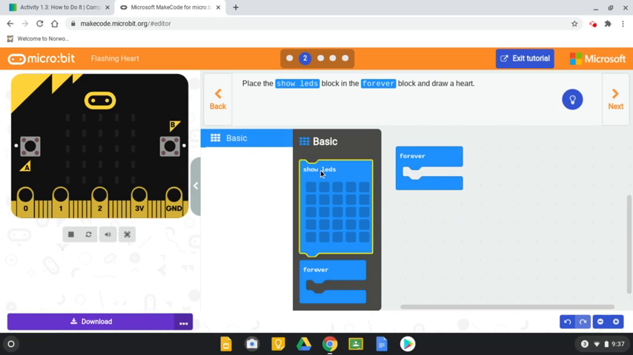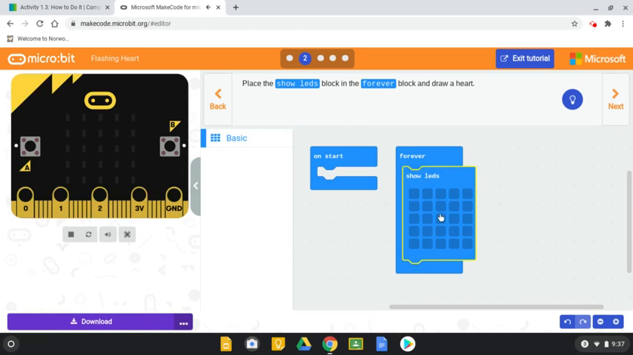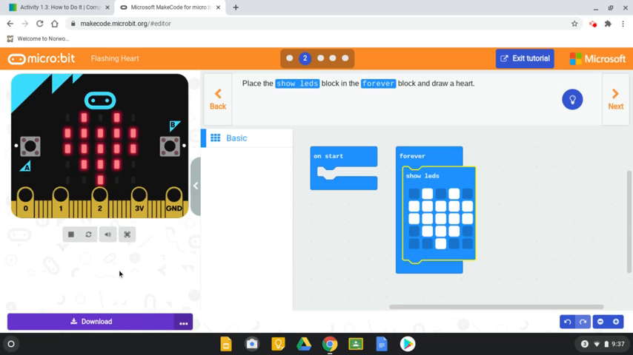I click to open it. I take the show LED. I put it within the forever. And now I draw a heart. I try my best to draw a heart. I figured out that I'm not that great at drawing, but I'm going to try. In the example, they had a filled in heart. And you should notice that as I am drawing, whatever I'm drawing here will show up over here. See that? Okay, so I just did that step.